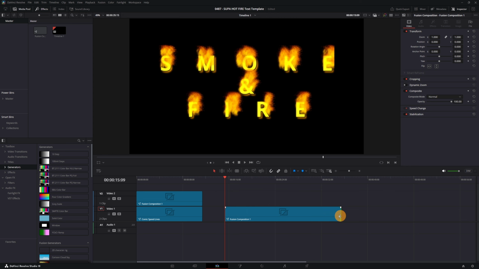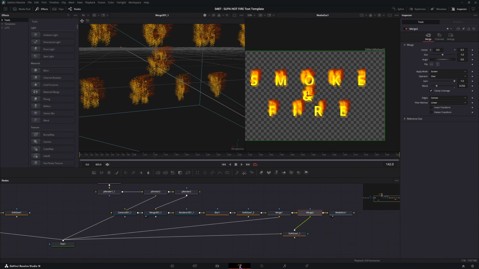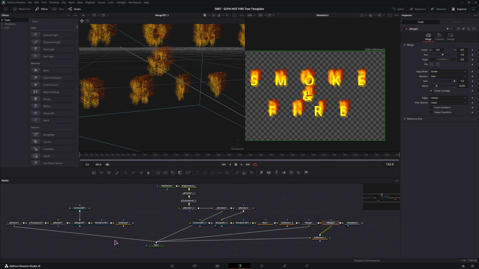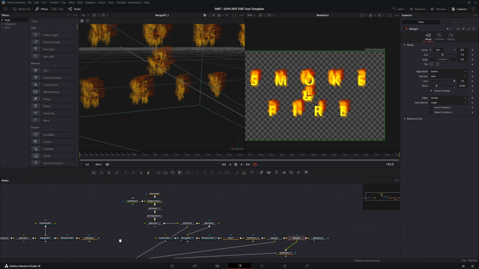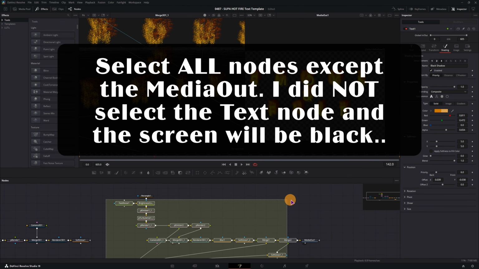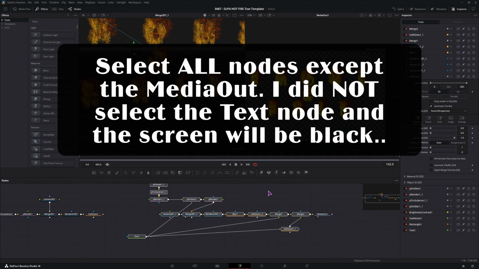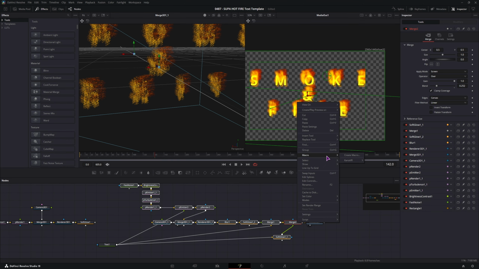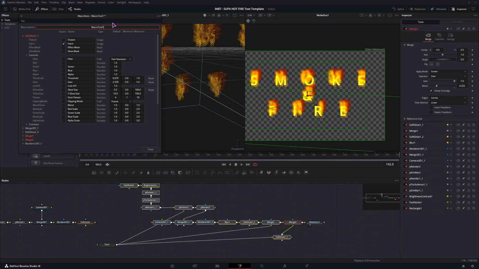You can now also extend this effect, and if you want to turn this effect into a template, let's just go back into the Fusion page. Now I don't need all of these nodes, so I'll simply disconnect them. Select all of the nodes except the media out. Right click on one of them, macro, make one.